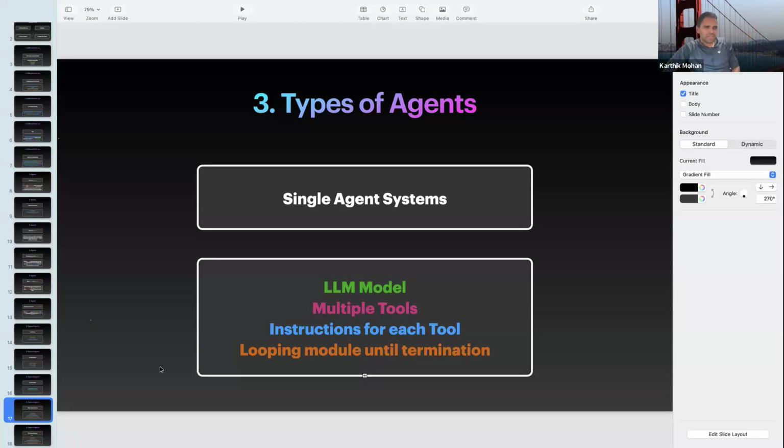It might be that you execute and call multiple tools in one shot, or it might be that you call one tool at a time. That's something the agent is deciding in every iteration of the loop.